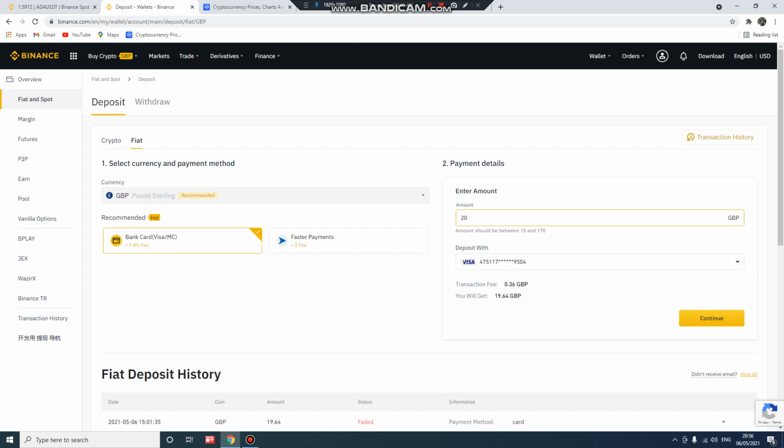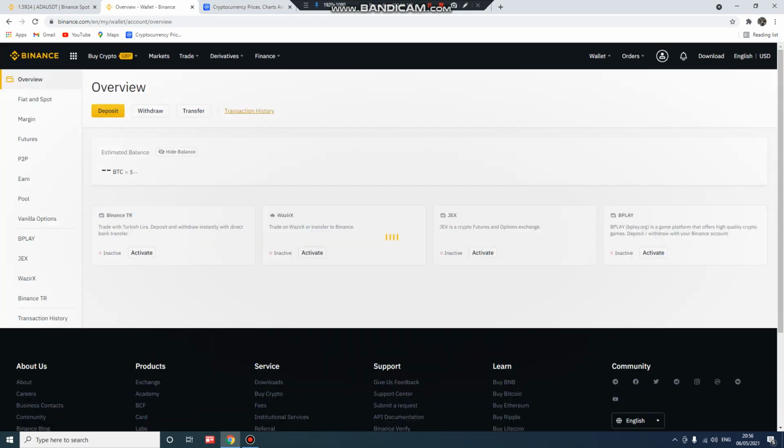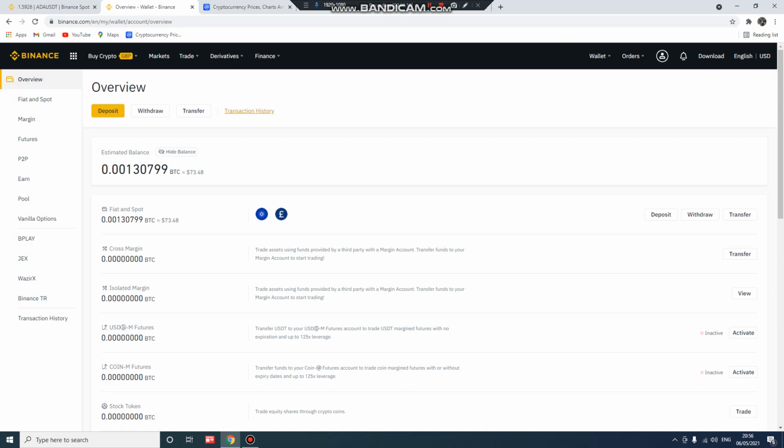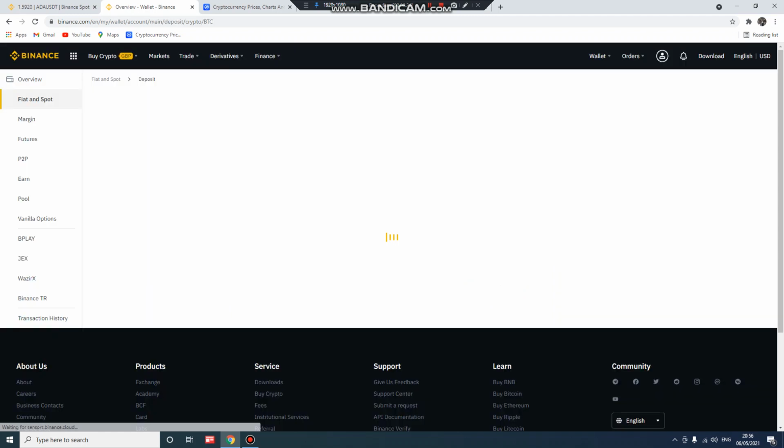Now, moving on. Let us explore how we can deposit and withdraw crypto asset from your Binance account into another platform or wallet. First, let us demonstrate how to transfer crypto from another platform onto your Binance account. To do this, go to wallet, overview, and then click it. It will take you to this window. Now, click on deposit. What do we have here? We have deposit crypto. Click on it.